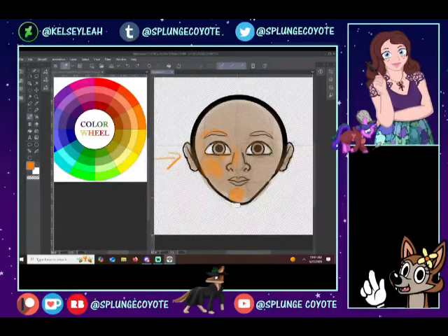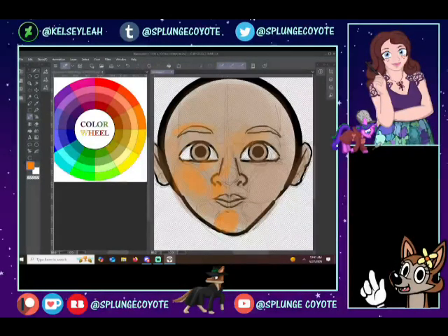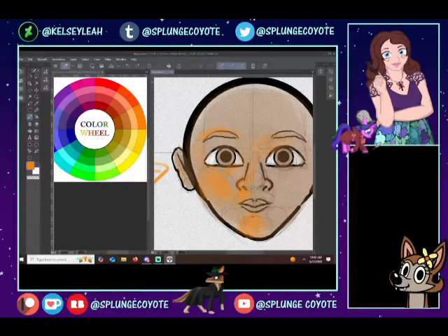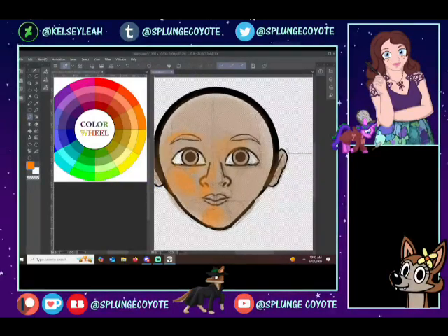Oh, I just did shadow. Watch your reference, Kelsey. Keep in mind when you're doing a person, the colors shouldn't entirely take over the skin tone. They'll only be like a nuance kind of thing. So I think that's mostly for the main highlights here.